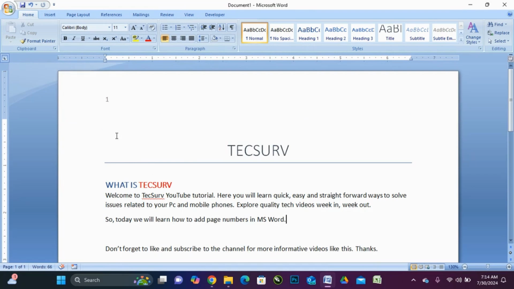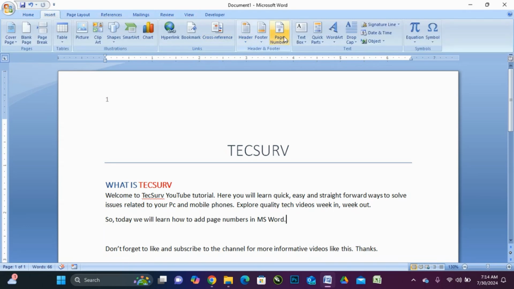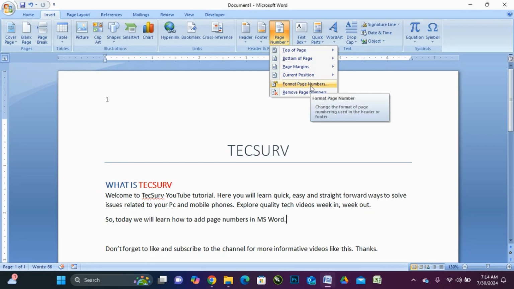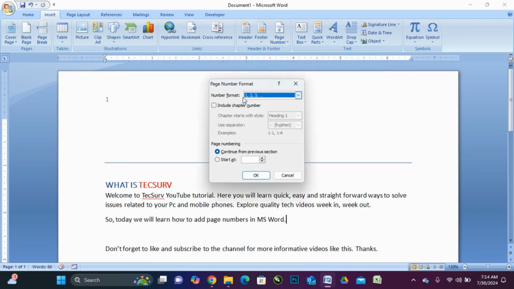You can also make some adjustments or some customization in it. You still click on the Insert tab. The arrow beside the page number, you can choose to format your page numbers. Now you can choose if you want the page numbers to appear in Roman numerals, figures, or Arabic forms. You click the arrow beside it to choose how you want it to appear.